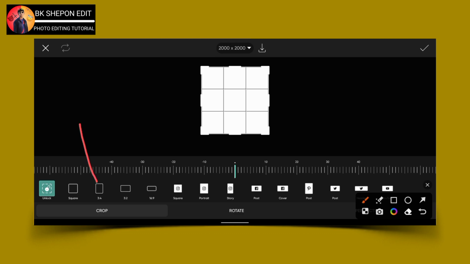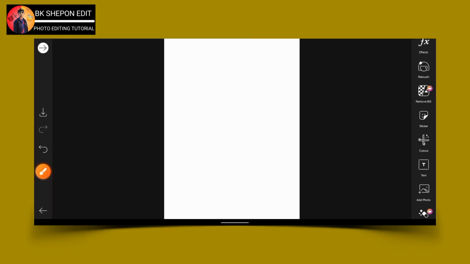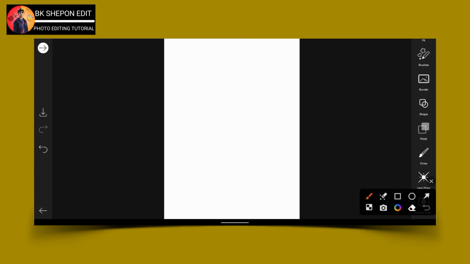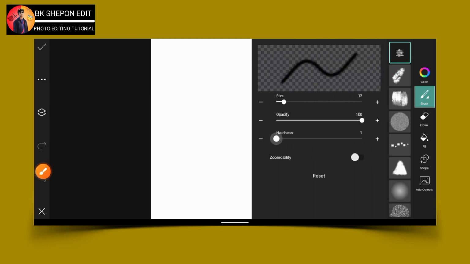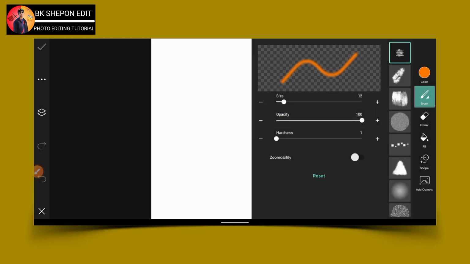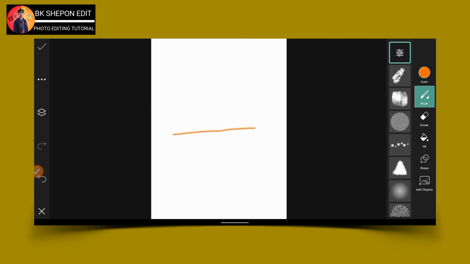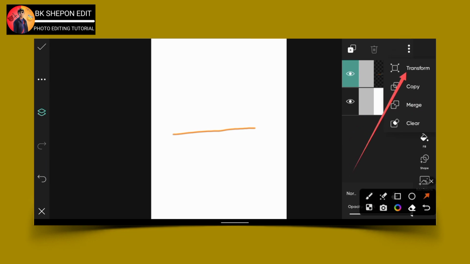Select 3 and 4. And row tool. Brush button and hardness curve 1. Color slate and row. Layer button and 3 dot and transfer.